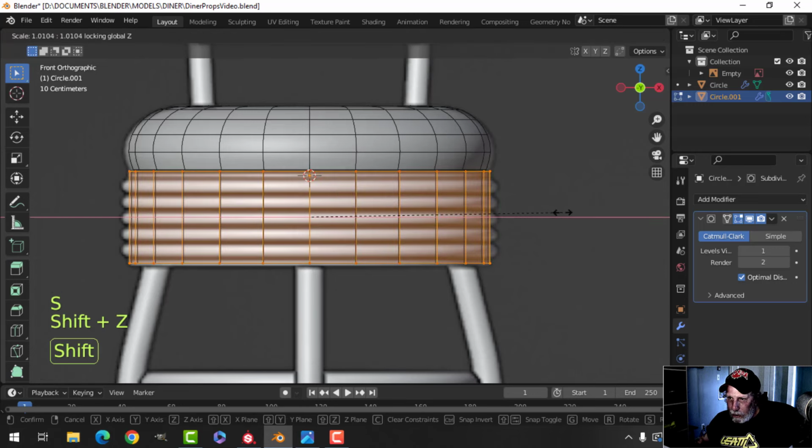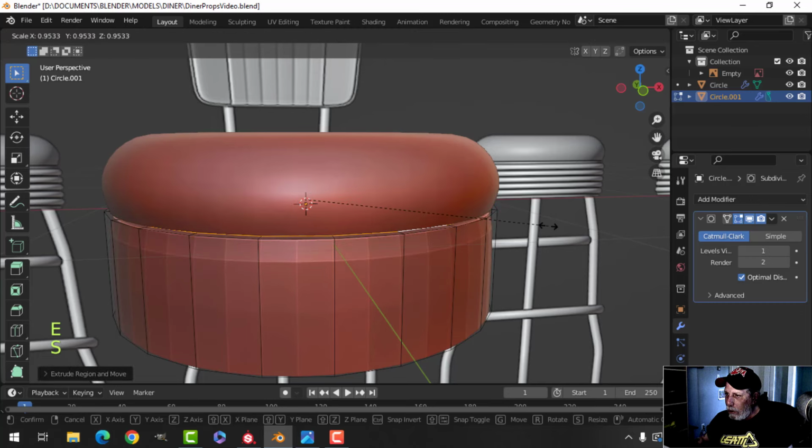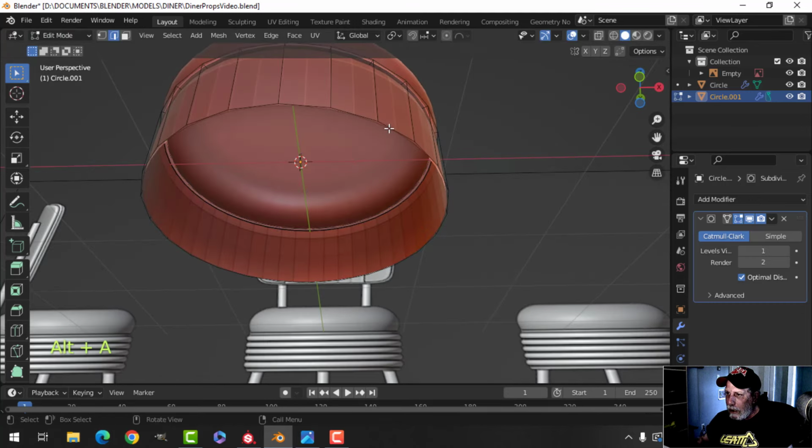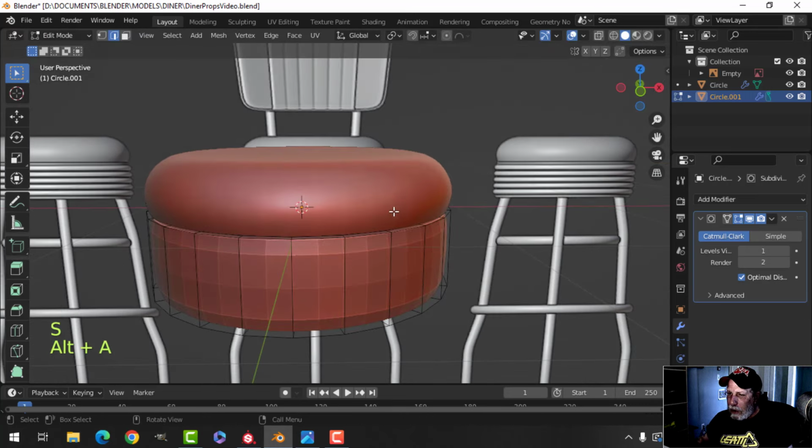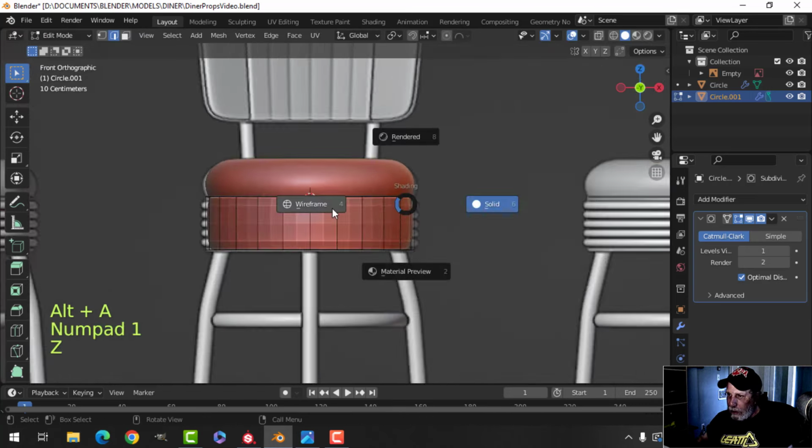Okay, back in a solid view. I'm going to take this edge here, E and S, and I'm going to pull that in a little bit. Take this edge, E and S, and just pull it in a little bit. So we have this. Back into wireframe. Now we're going to make these bumps.